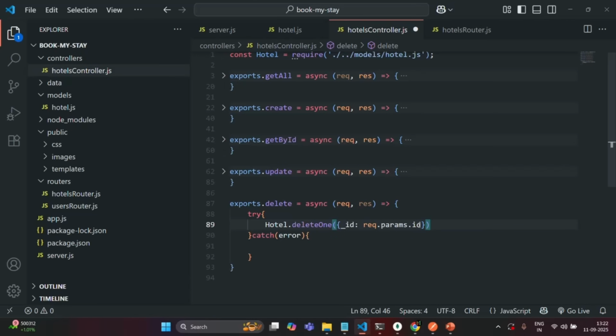So we are reading the value of the ID route parameter, and we are saying that filter that document whose _id value matches the value which we have received for this ID route parameter. And once that document is found, delete that document. So this deleteOne method is going to delete that document.